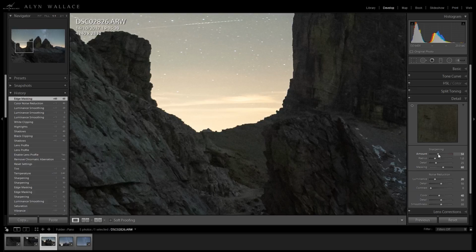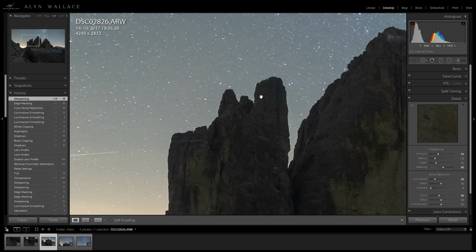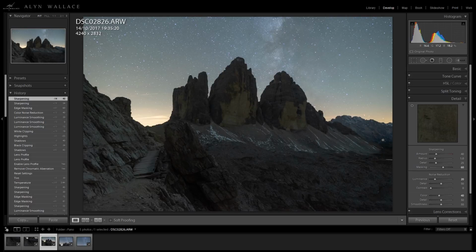And somewhere between 40 or 50. Just keep an eye on high contrast edges, particularly the horizon. You don't want halos to appear. You just about start to see a bright edge forming around the Cime. We don't want that, so I'm going to come down to 40. Normally 40 to 50 is my go-to.